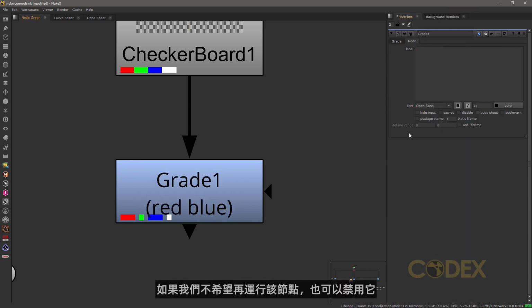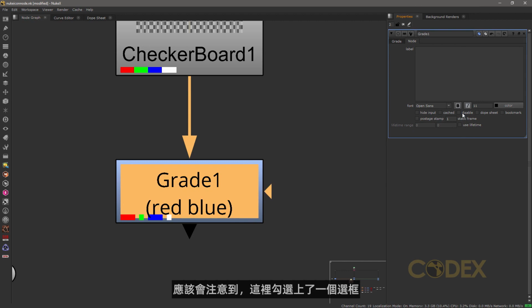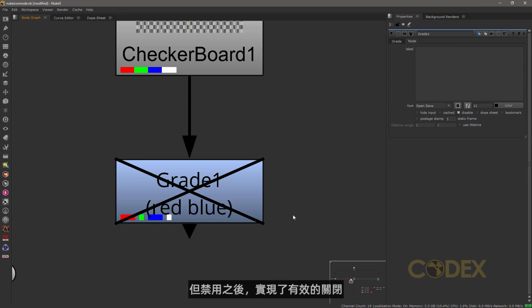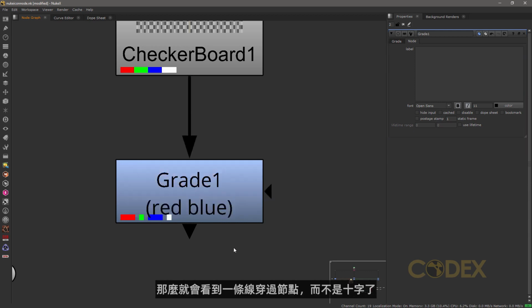We can also disable this node. If we do not want it to function, we hit the D key with it highlighted, and you'll notice that it checked off a box right here. That leaves the node in the flow, but disables it, turns it off effectively, and you'll immediately see this X running through the node. You know it has been disabled. Now, if it's disabled because it's linked via an expression and it's doing that, you'll see a single line through it instead of a cross.